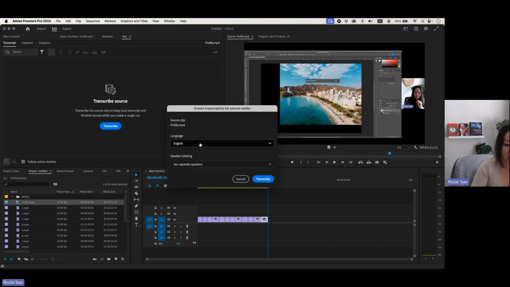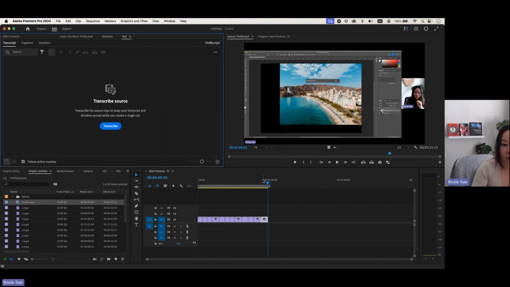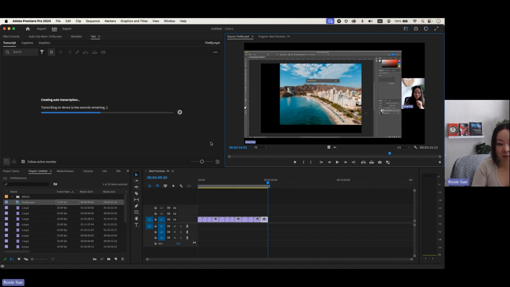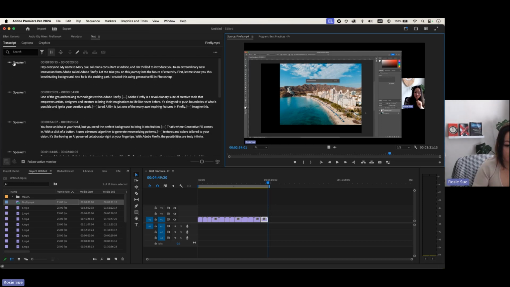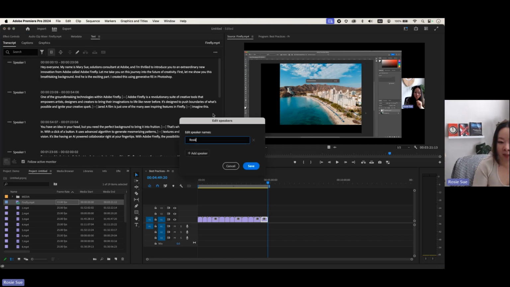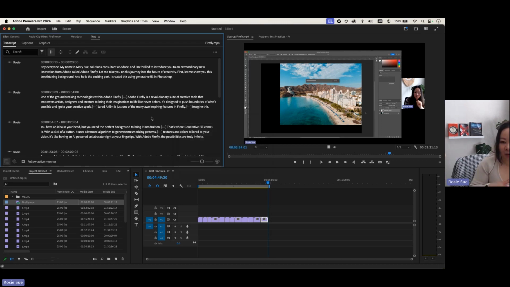So in here, I'll just leave it on English, and you have the option to separate speakers. I'll just leave it like that, even though it's just myself speaking, and I will click on transcribe. As you can see, it is transcribing this for me now. Amazing. So just like that, you can see that it has transcribed this. It has put down the speakers in here, but of course, it's only myself. But you can see it did pick up that there's only one speaker. So I'll go into edit speaker name in here, and I can pop in my name. But this can be really useful. So let's say there were, I don't know, three people talking, it can even identify who spoke what.